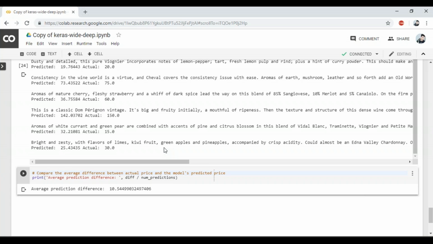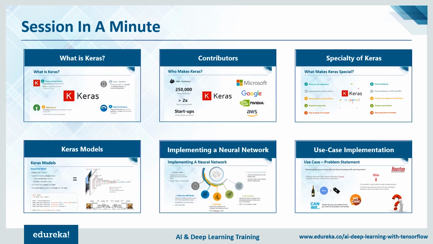Well, to wrap this up, let's head back to our presentation and we can run through what we did in the entire session. Well, we started out to check what Keras actually is. Then we checked out the contributors who support and develop Keras. Next, we checked out the specialty of Keras by highlighting some of the really good features. And next, we checked out the models. And next, we checked out the easy steps to implement a neural network. And lastly, we went through this amazing use case and dived right into the heart of Keras. Well, Keras is lovely and I can't begin to tell you how much I'm liking it.